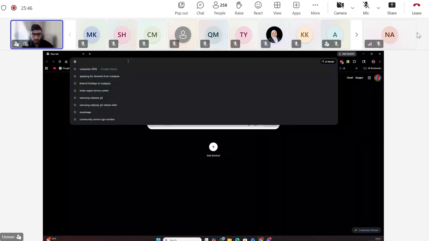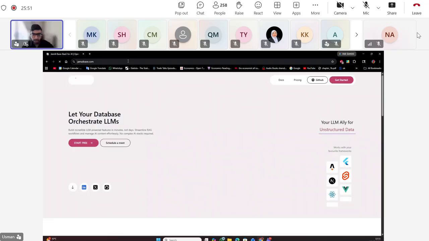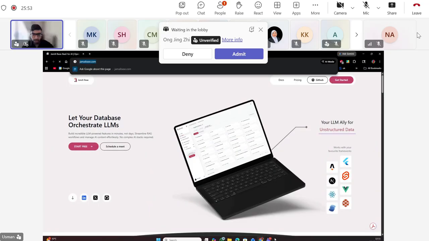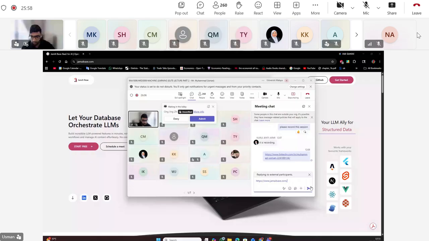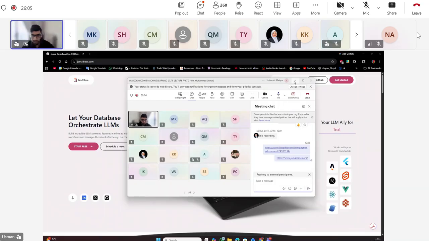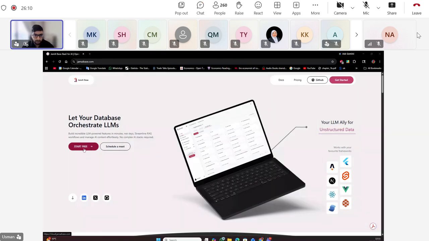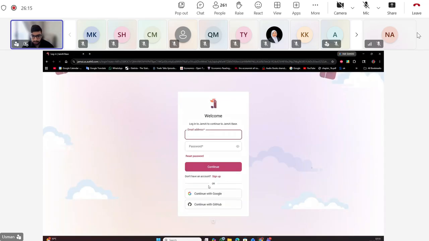The first thing that you can do is log on to GemAI Base. I'll copy this and paste it in your chat. I'll explain a bit more in a second. Just create an account over here. It's free for students, so you don't have to pay anything. You can just start for free and play around with it. When you create an account, it will ask you for your email address. The best thing to do is just use your GitHub, or you can use your Google account to sign in.